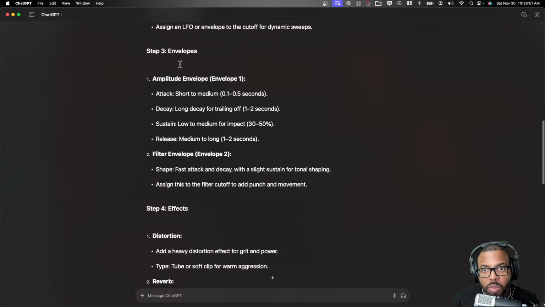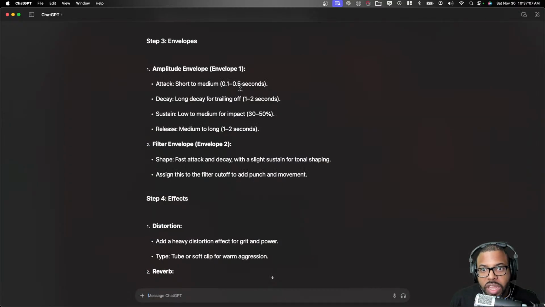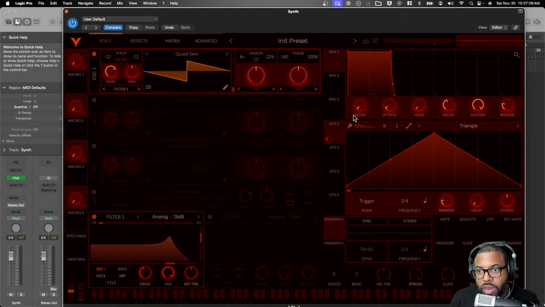So step 3, envelopes. So we're going to go to amplitude envelope 1. I'm going to look for an envelope, ENV1 there. Do I see that anywhere else? I don't think so. It's all right. Envelope 1. Short to medium, attack will be 0.1 to 0.5 seconds. So this is attack here. So we're going to go to about halfway through, like 0.25.